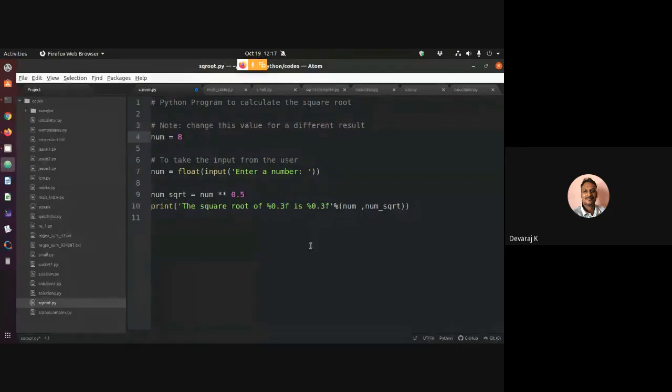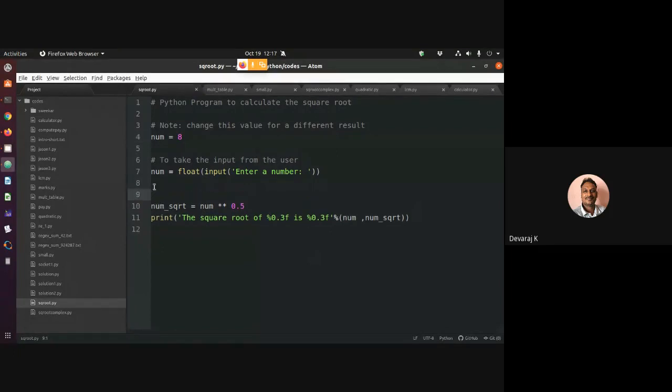Okay, what is the square root? I can write the square root like this. If I write square root is equal to num into num, or I have an option, num double star, to the power of 0.5. Whatever way I want, I can do it. I will end up with the square root of it. Now, I am trying to print it.